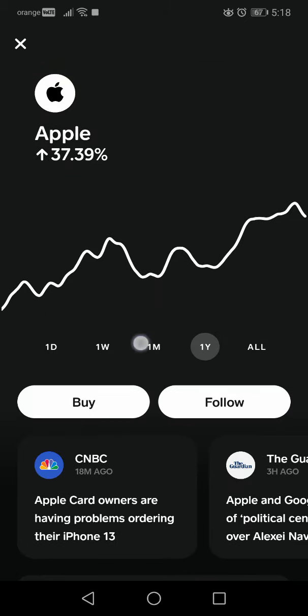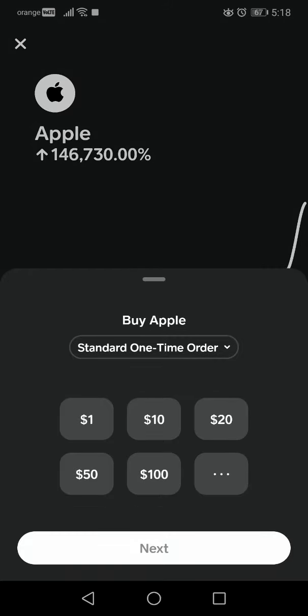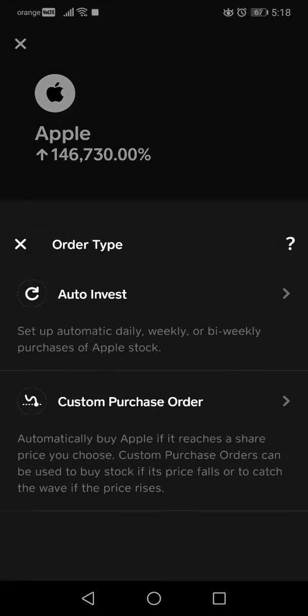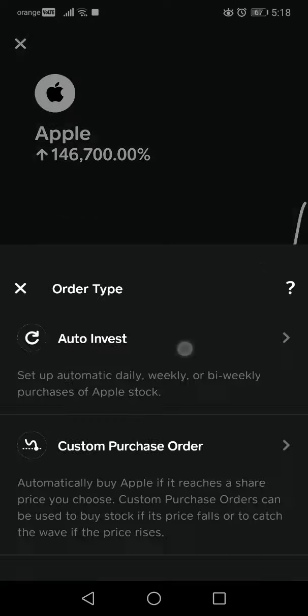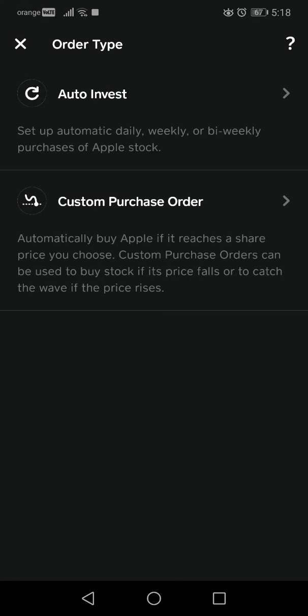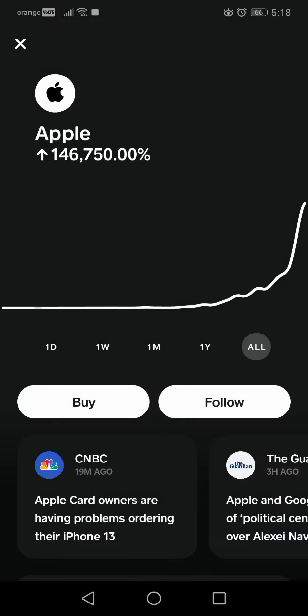So if you want to buy a stock, when you read everything and you decided that you need this stock, you just tap on the buy, and here you can set the amount of money that you want to invest. And yeah, that's the standard one-time option. And there are custom purchase orders and auto invest. So you can set up a daily, weekly or bi-weekly purchase.